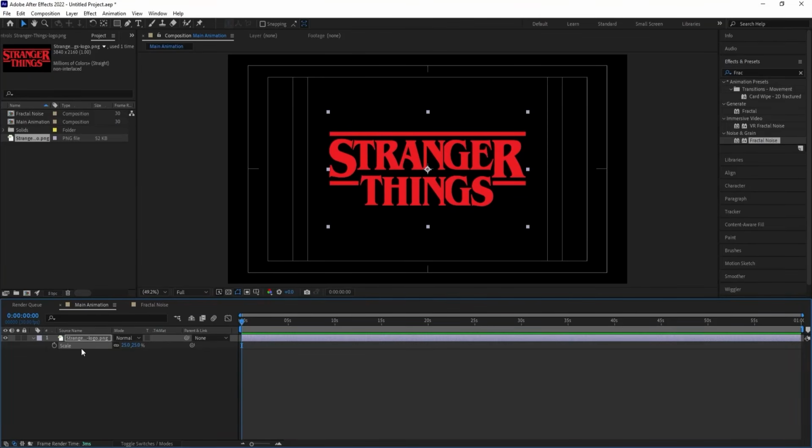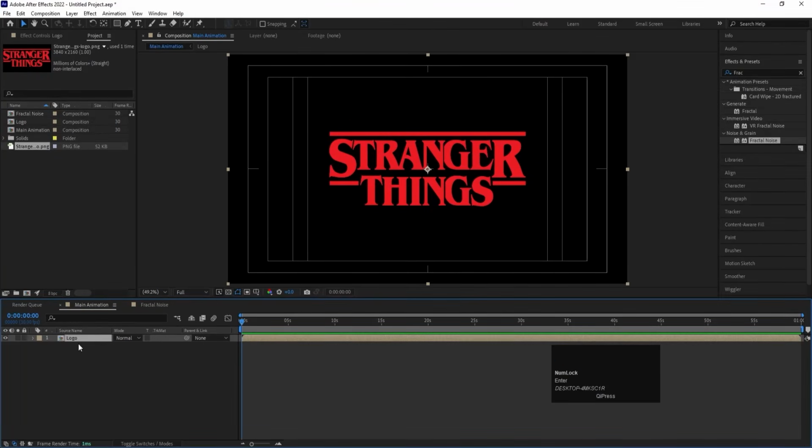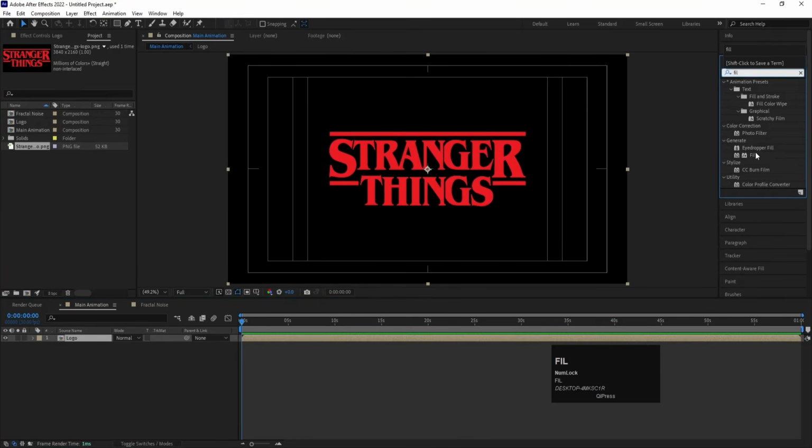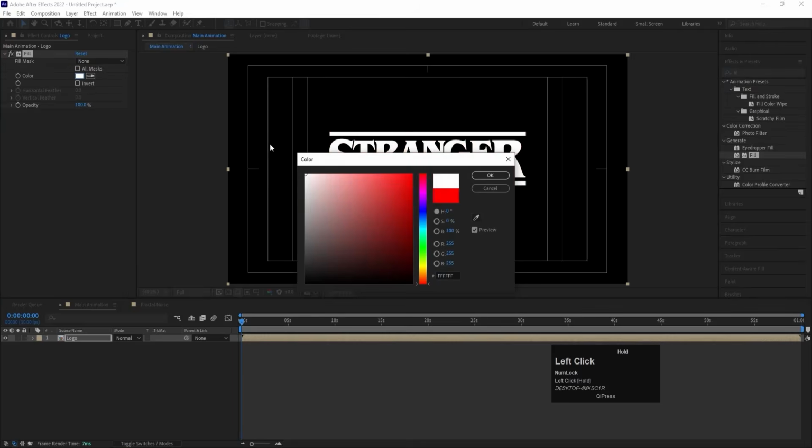So after doing that, I'm going to select this and I'll press Ctrl Shift C to pre-compose and choose move all attributes into new composition, and we are going to call it logo and hit OK. Then I'm going to select this, go to the effects and presets panel and search for fill effect and double click to apply, and we are going to choose white color just for now.